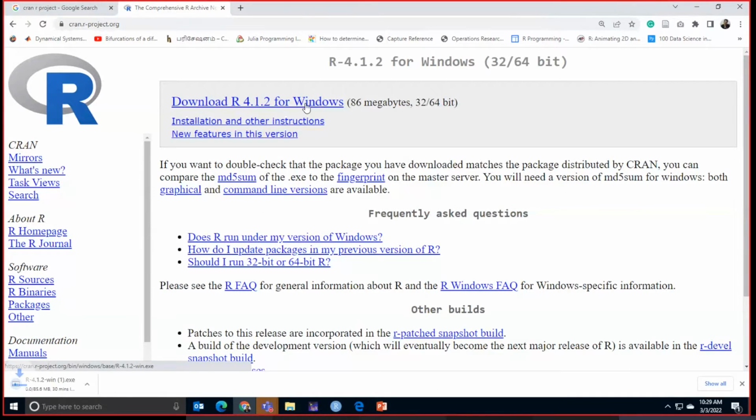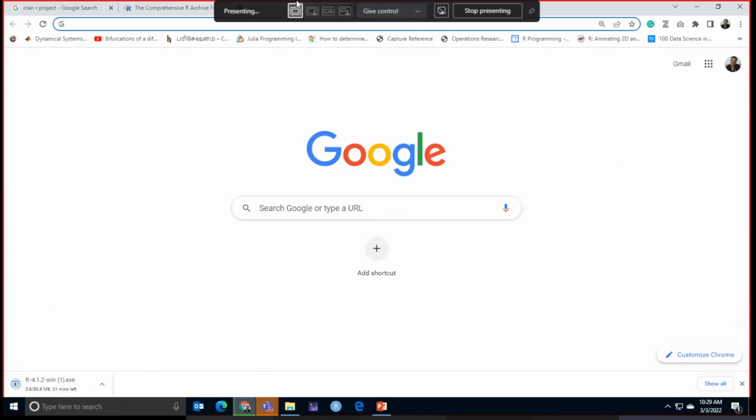Click it. The R will start downloading. The software starts downloading. It will take some time. Doesn't matter, let it take the time. In between, let's have a small check.